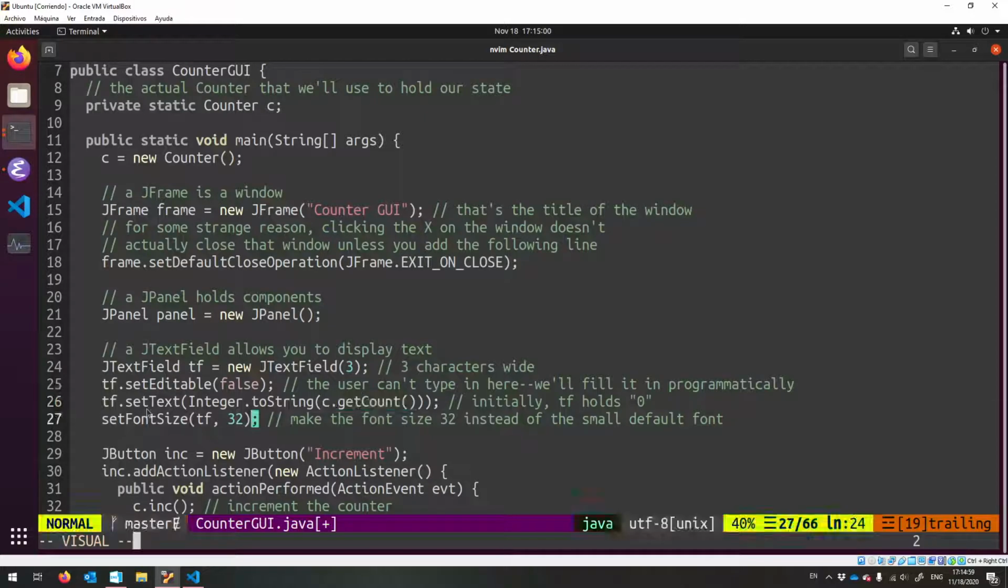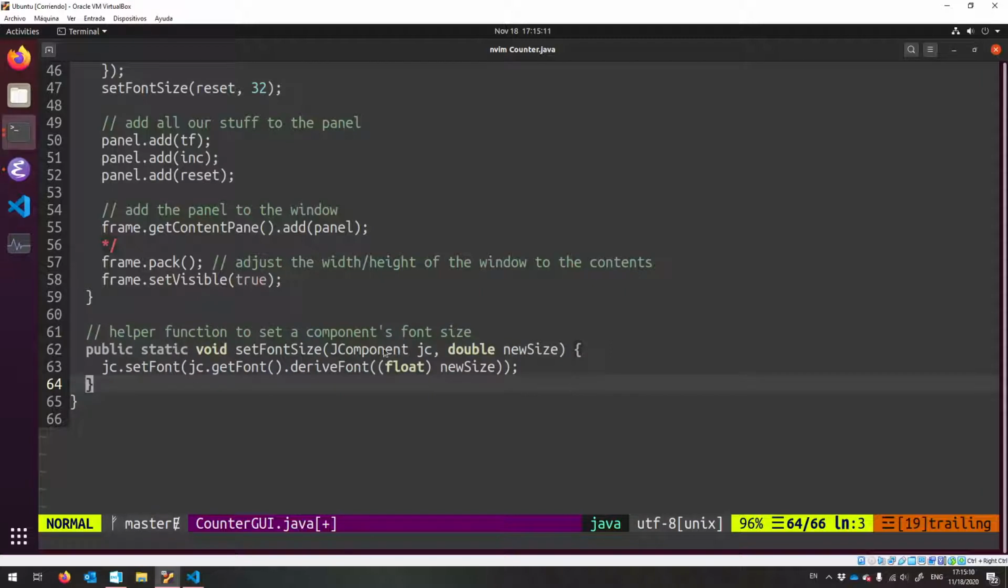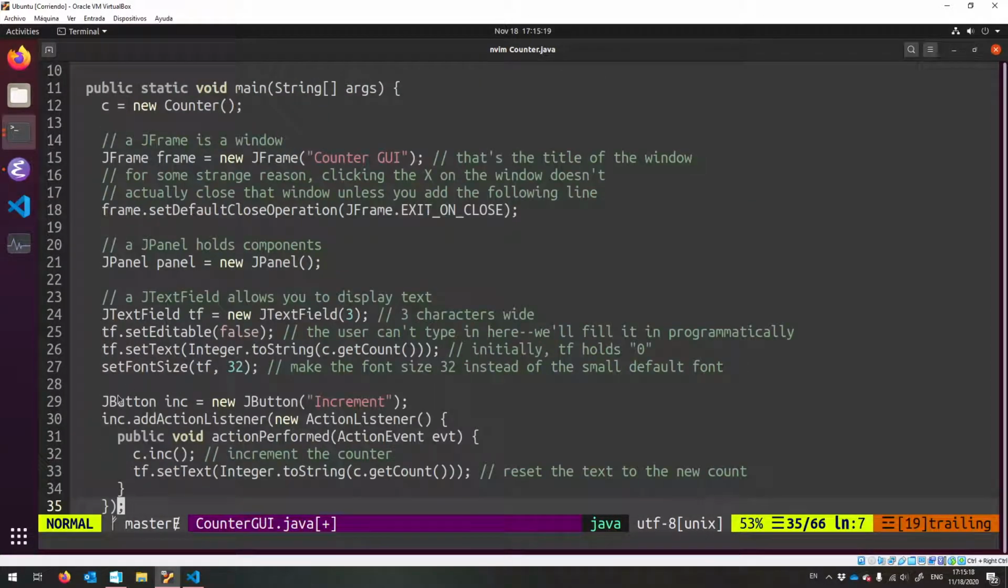And then I'll also make this font size huge because the default's kind of tiny. So I'll make the font size 32, and that is a helper function that I made down here. That's the one helper function I made. It takes a component and a new size for the font and just does the library version of setting the font. Not too fancy. Okay, so that is the text field. Let's see what happens when we add that, but nothing else.